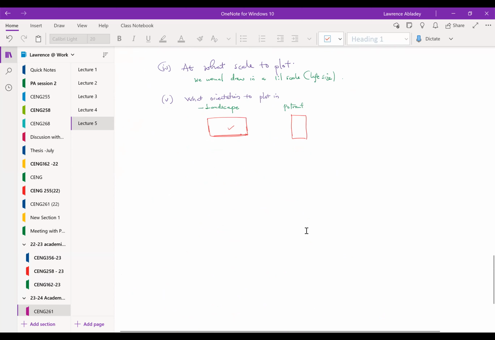Let's just zoom into the AutoCAD and then we'll see. Where are you? Sharing.